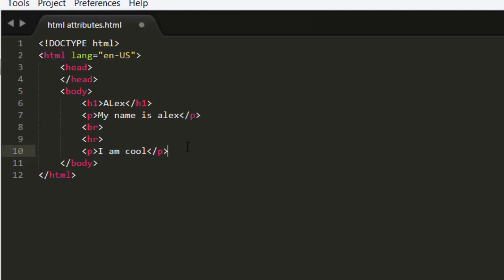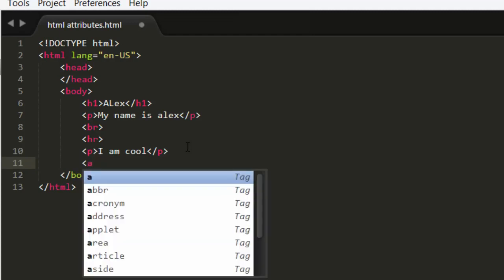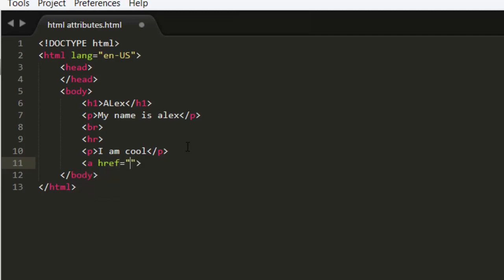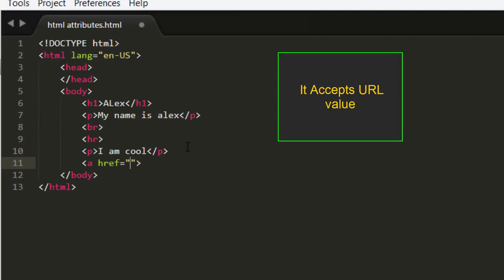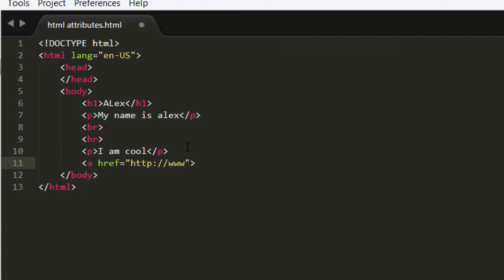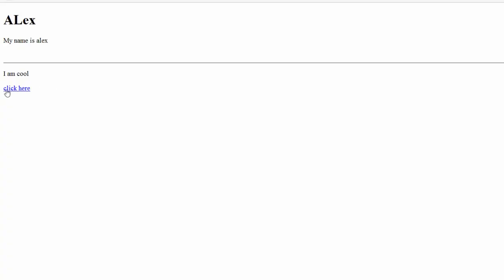Now there is another tag that accepts attributes, and that is the a tag, which is the anchor tag. This is for linking, as we will see later in our course. So this goes like a, href equals, it accepts a value, say for example http://www.google.com. Now right here, say click here and close it. Now save it. See, click here. Now let's click here. You will go to the google.com homepage.